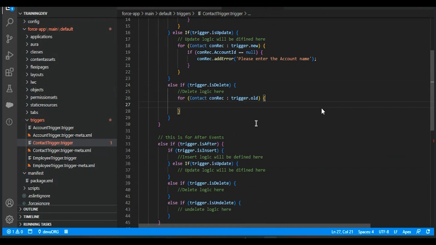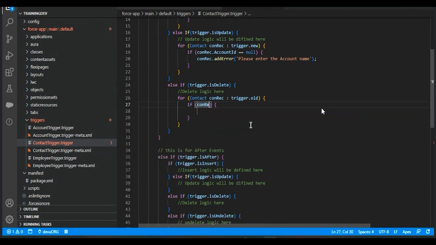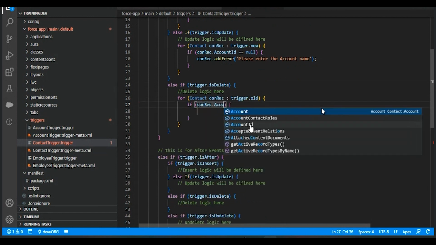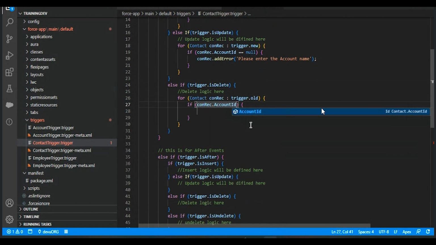What we have to check now is first if the contact has an account or not. The first condition is that, right? If the contact record's account ID is not equal to null. Only then we have to check, right? Now, how do you get the parent value from a child?